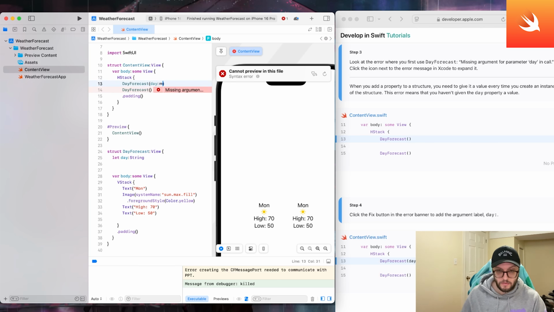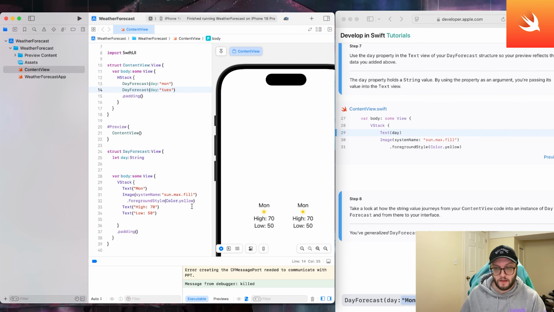So in this case, we would say Monday, we'd wrap that within a string. And then for the second one, let's do the exact same thing. Let's change that to be Tuesday. All right, although it has yet to update, we're going to now use the day property in the text view of our day forecast, so it'll reflect the changes that we've made.